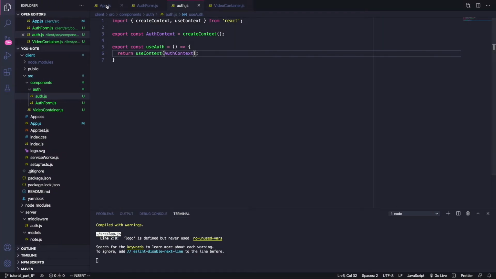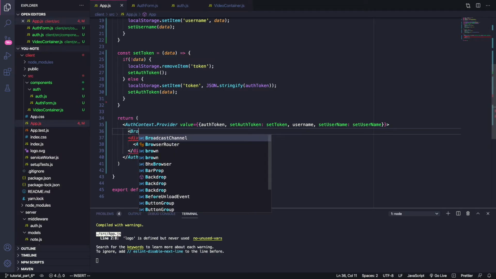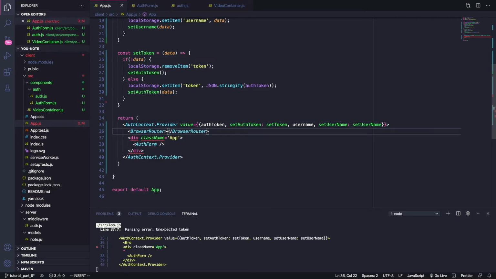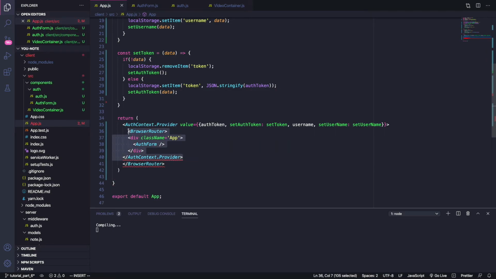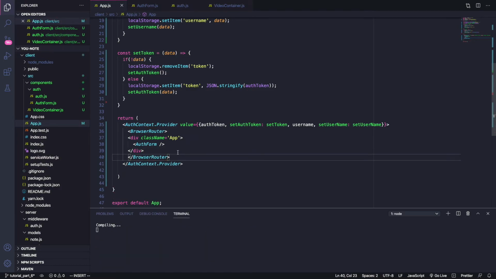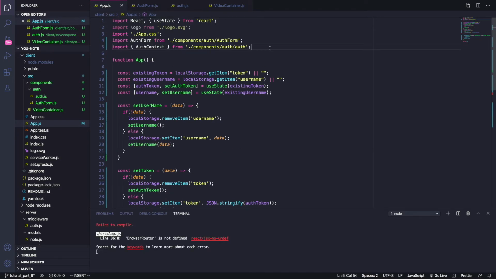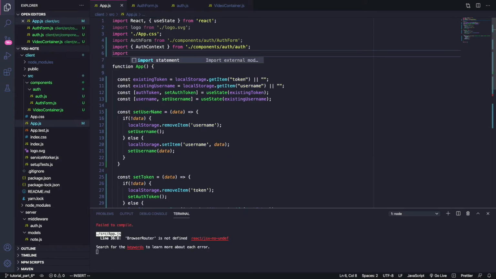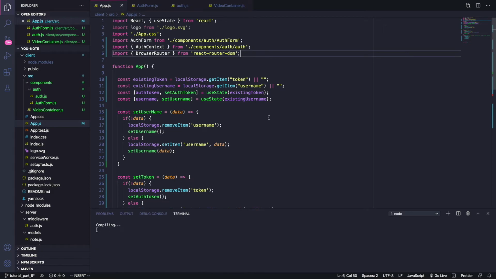So what that looks like is we need to actually pull in BrowserRouter from React Router DOM. And we're going to take this and put it here. And, oh, whoops. We're going to put it here. And we're going to indent a little bit. And we need to pull in BrowserRouter from React Router DOM like this. Awesome.